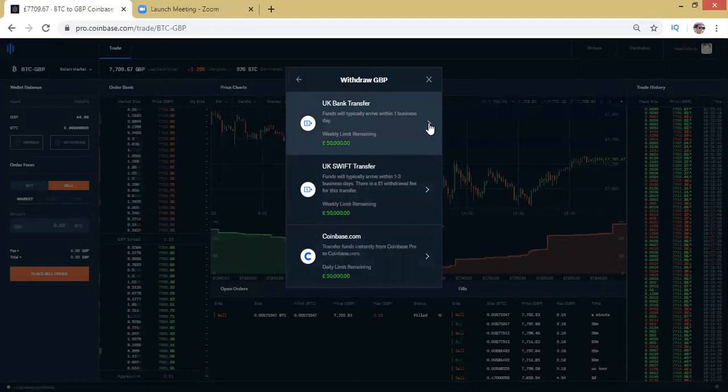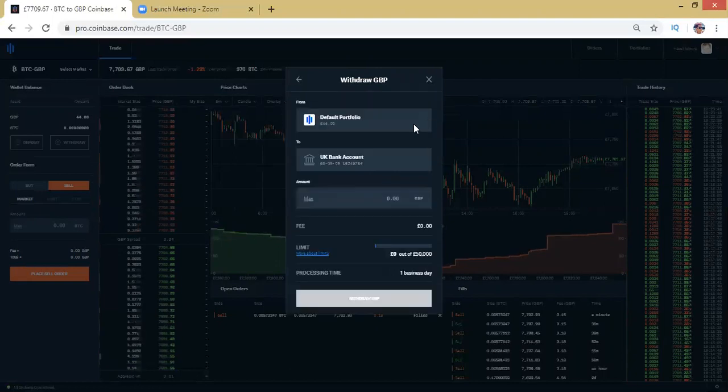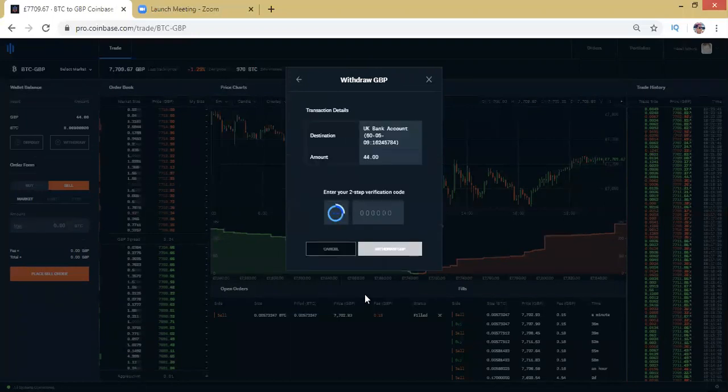So I click on the chevron here, and you can see my nominated bank account here. That's where I want those pounds to go. So the amount that I want is all of it, 44 pounds. And then I click on withdraw GBP.